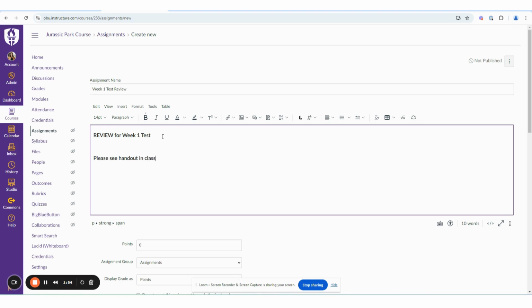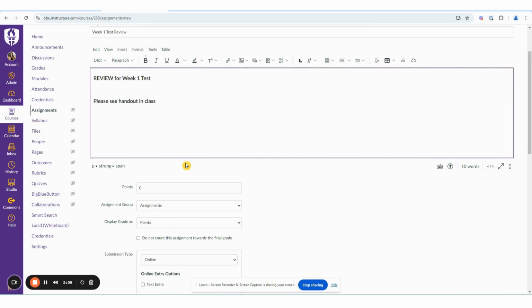All right, let's say that we are an on-ground course and we just use Canvas as a supplement to our course. I'm going to hand out the week 1 review to my students in class, and then I'm going to require them to turn it in to me. However, I want to record the grade in Canvas because that's the best way for students to see what is due, how much it's worth, whether they have turned it in, and then actually see their grade for it.